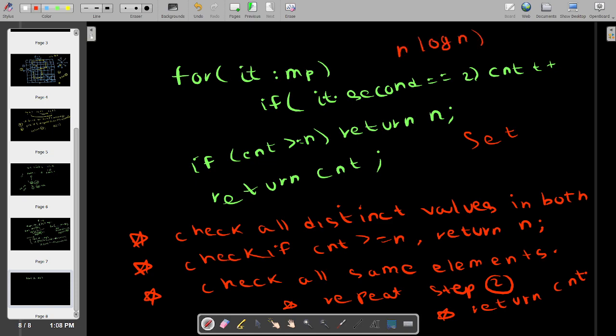Because we are iterating over both the arrays of size n, and for insertions and deletions from a map and a set, the complexity would be log of n. The complexity overall becomes n log n. Okay, this finishes the first three problems.